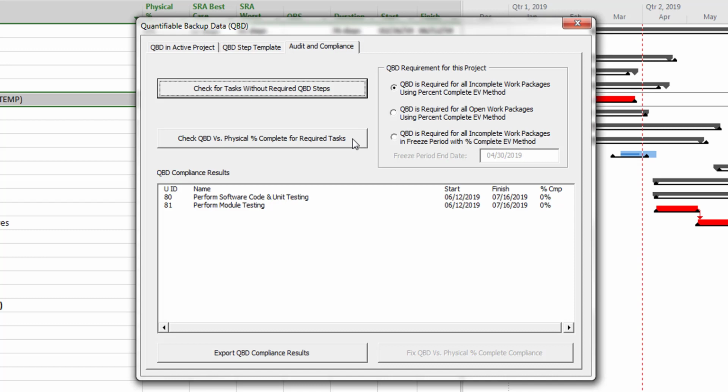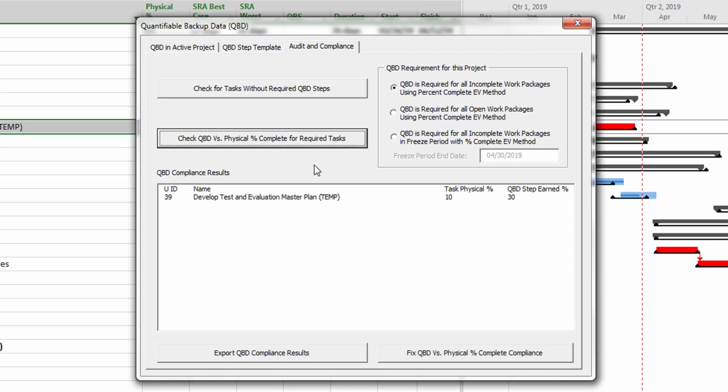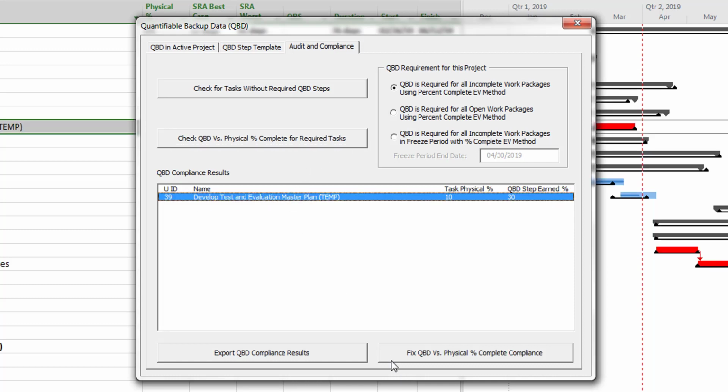Since physical percent complete should match the sum of completed QBD steps, we have an audit to identify discrepancies. You can also fix them automatically by setting physical percent complete equal to the value of completed QBD steps. Any results you get from auditing can be exported to an Excel worksheet.